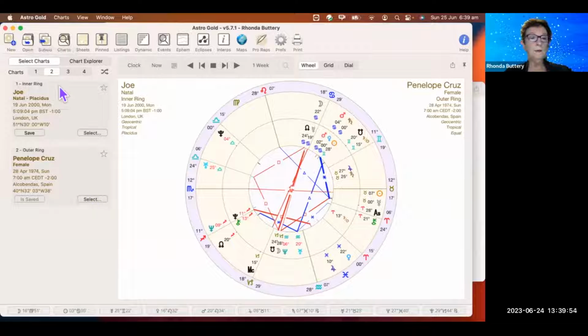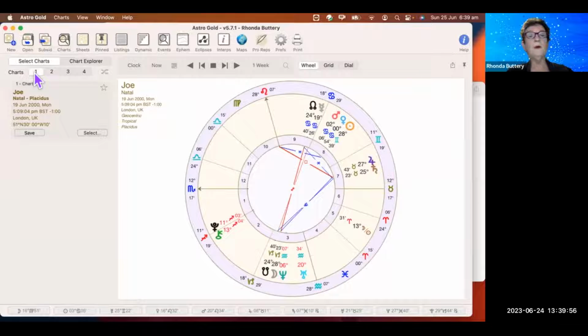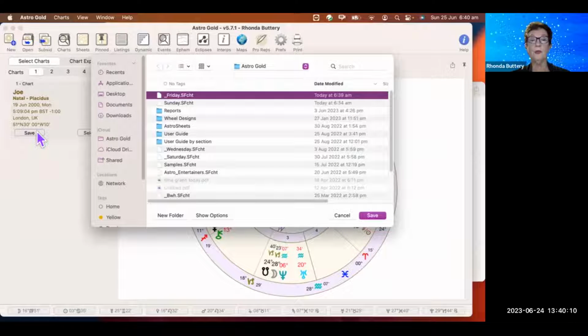Okay, I'll just go back to 1. If I want to save a chart, this one is not saved, so the save is visible. And even if it says is saved, I can click the button again and save another copy. I click save, and this is another area that I can go if I want to create a new file.